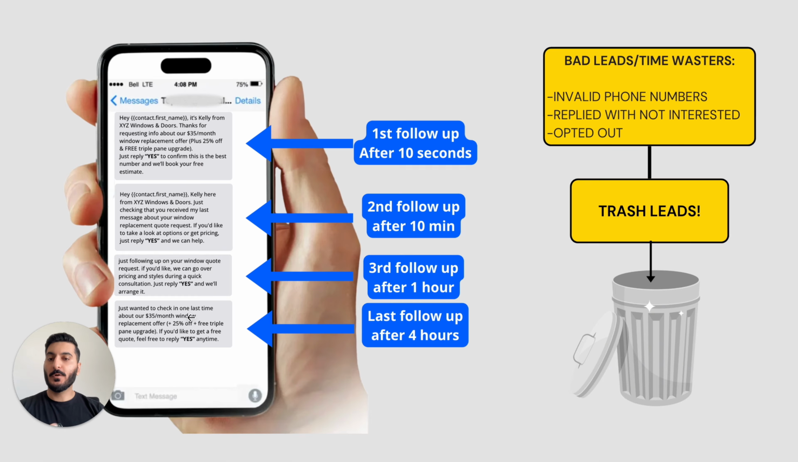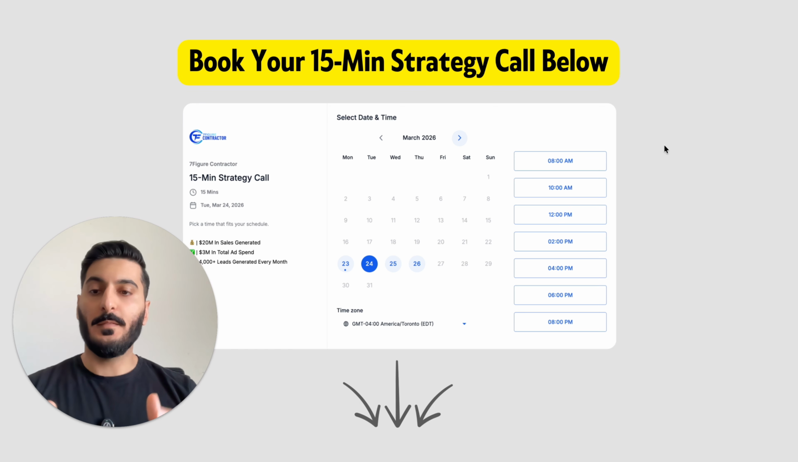And anytime during this back and forth SMS where they reply with a yes, that's where we're going to, again, count them as a pre-qualified lead and then send that lead's information over to our end client so they can call and book that in-home estimate. And for the bad leads who put in an invalid phone number, replied they're not interested, or just opted out, they'll just go in the trash and our end clients are never even going to see them. And that's about it for this video.